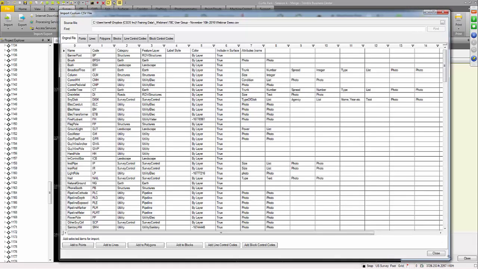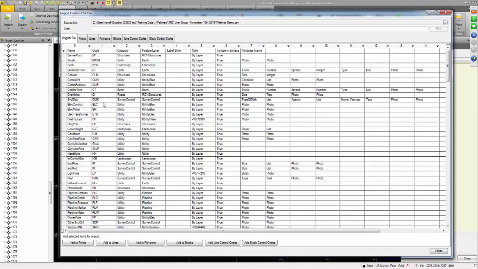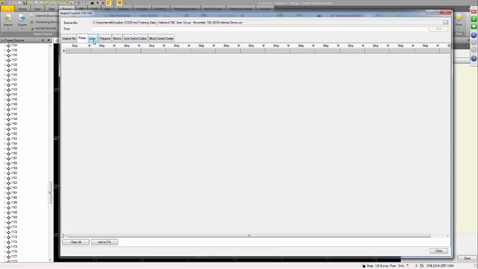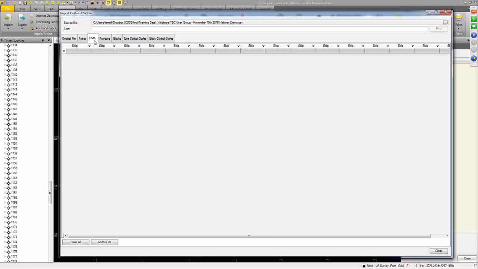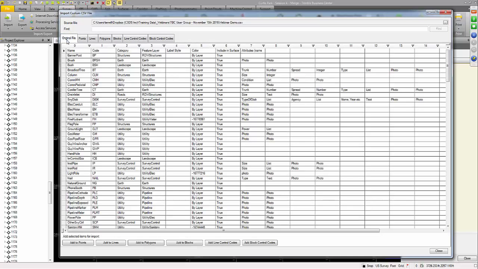It breaks down the different pieces. Across the top, I've got the original file tab, and then points, lines, polygons, blocks, line control codes, and block control codes in separate tabs. As I'm clicking through, you'll notice that these are blank. Now, remember this function is reading a raw CSV file, so it only knows so much about the data.